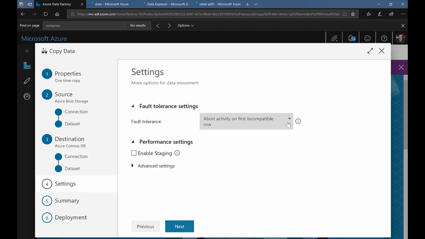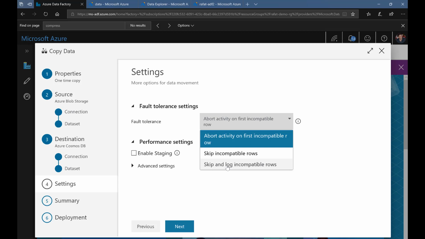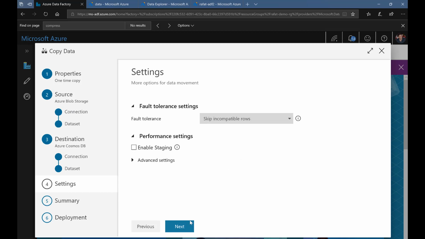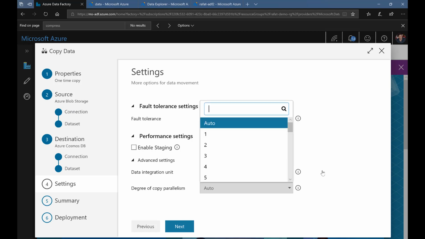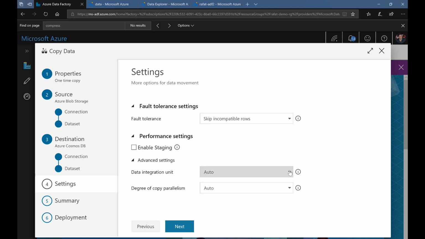Everything looks okay. I will choose here and say skip incompatible rows. Otherwise you can log also, but for this demo purpose I'll just skip, and I don't need staging either. Here in advanced settings I have two values, data integration unit, which I'm leaving as auto, and degree of copy parallelism, which means how many threads will run for each integration unit. Again, I'm leaving them as auto. We'll come back to this and see how we can play with these numbers to make our copying process more efficient. So just leave it as default, say next.